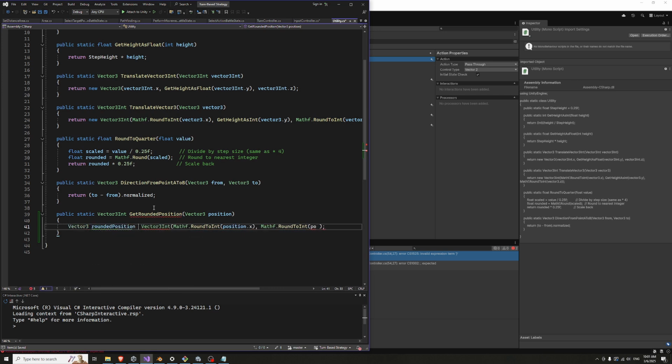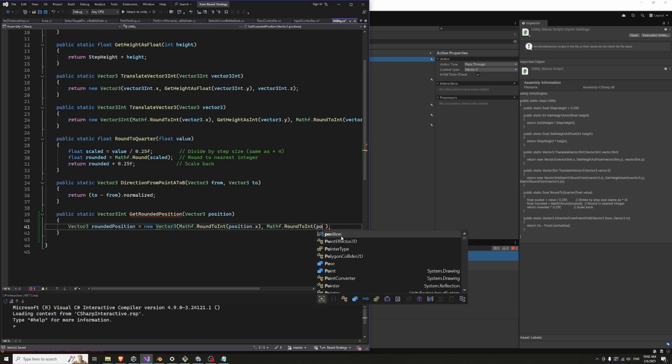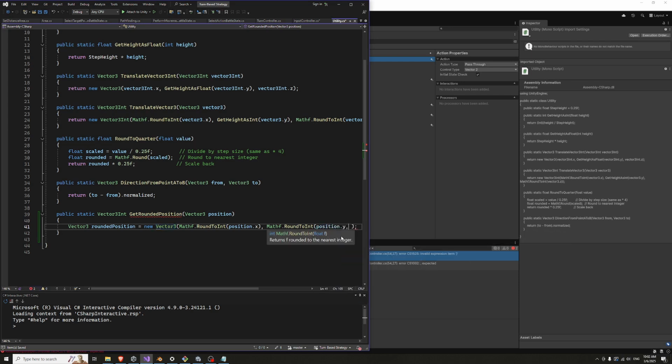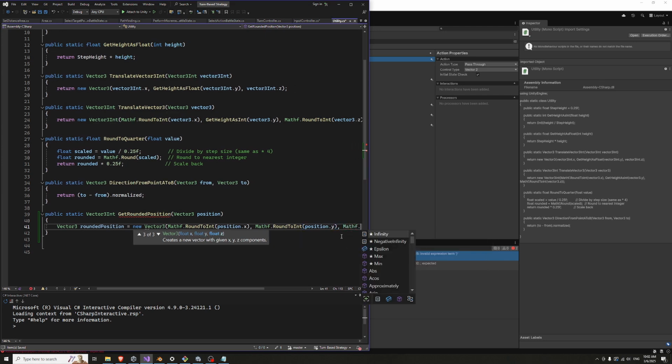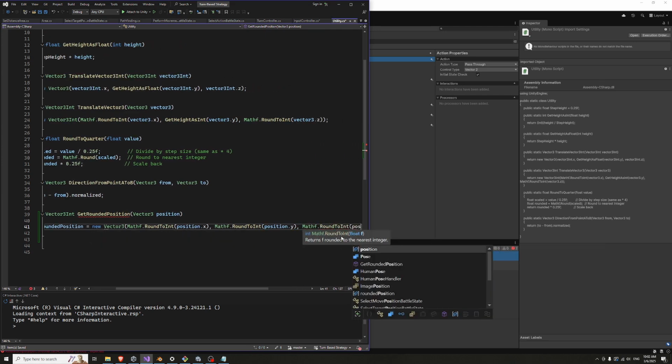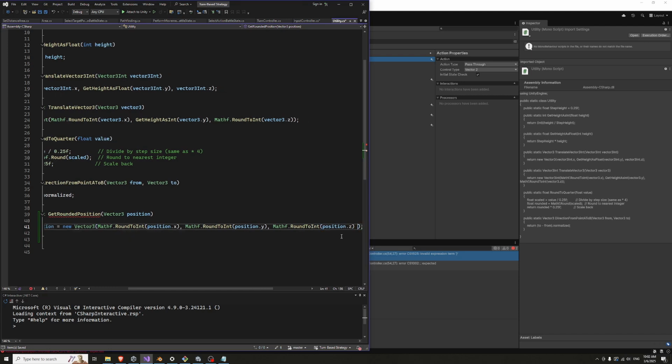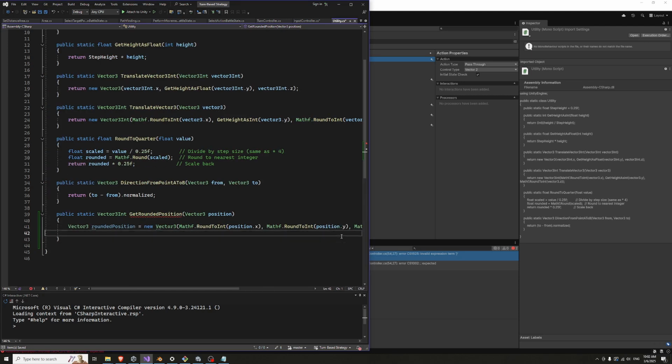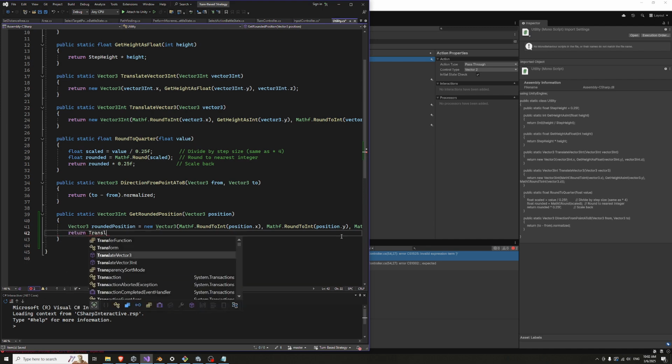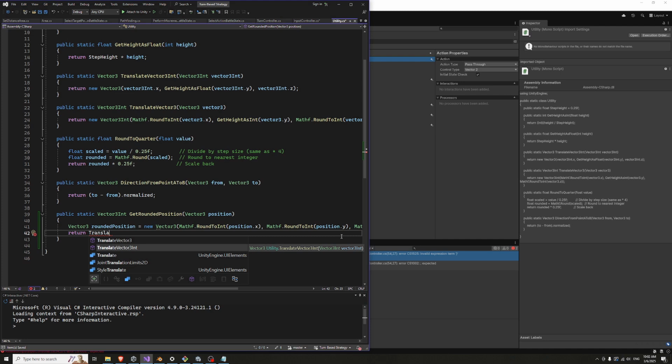Rounded position equals new Vector3. So we're just rounding each of the positions to an integer position, but then we want to return the translated value. So that'll be translate Vector3Int, translate Vector3, because we're using a Vector3.